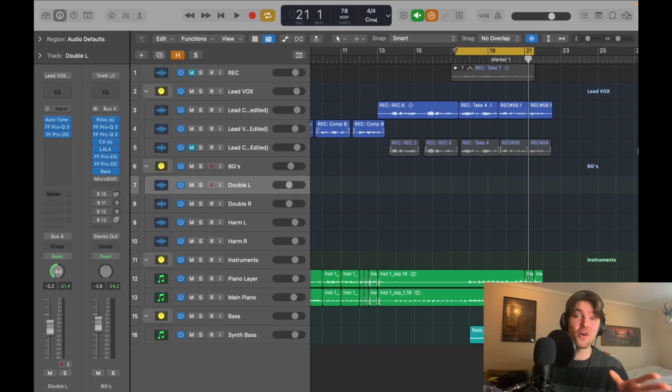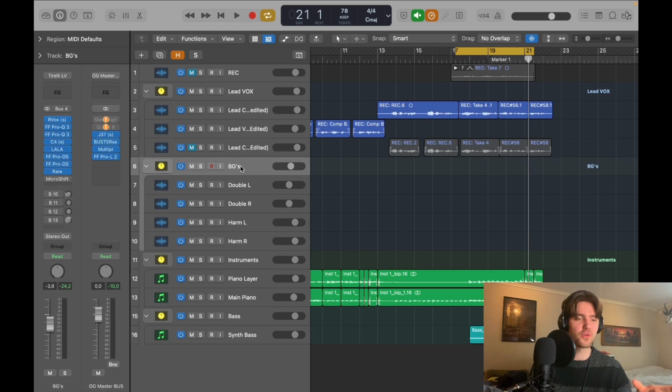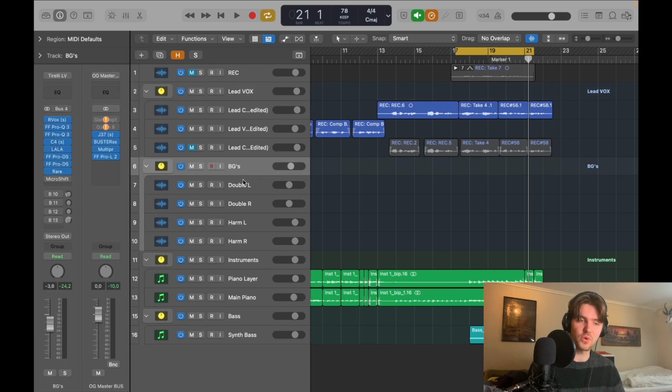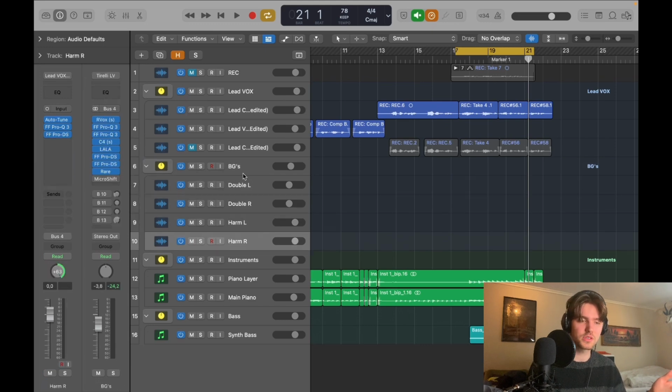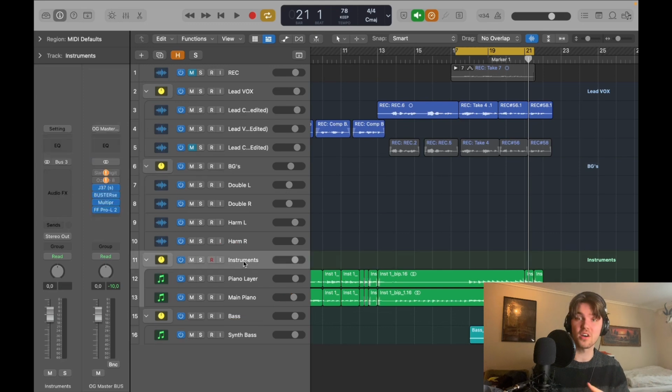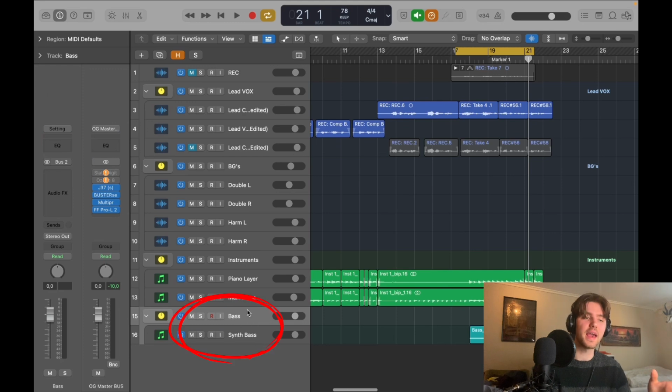Now let's look at how I organize my project. I like to organize my tracks into track stacks, and I will have different track stacks for different elements. So I will have one track stack for all my lead vocals. Then I will have another one for my background vocals where my doubles, my harmonies go. Then I will have a track stack for my instruments like piano, guitar, keys, synths and so on. And I will have a different one for my bass. And normally I would have a last one as well, which is called effects, where I have my swells, risers and so on, but I don't have any in this song.